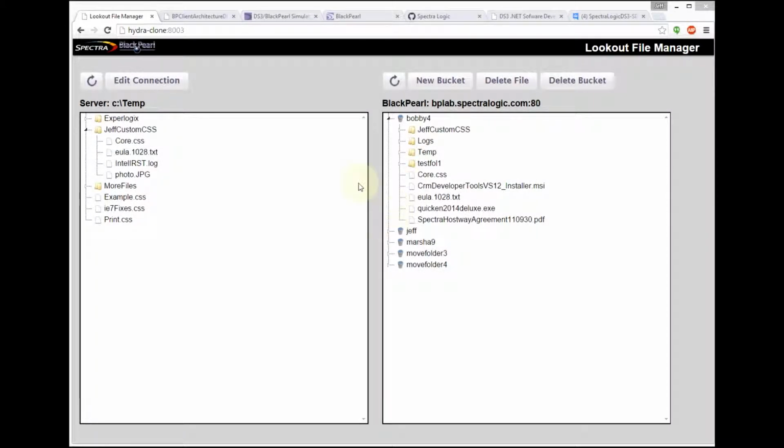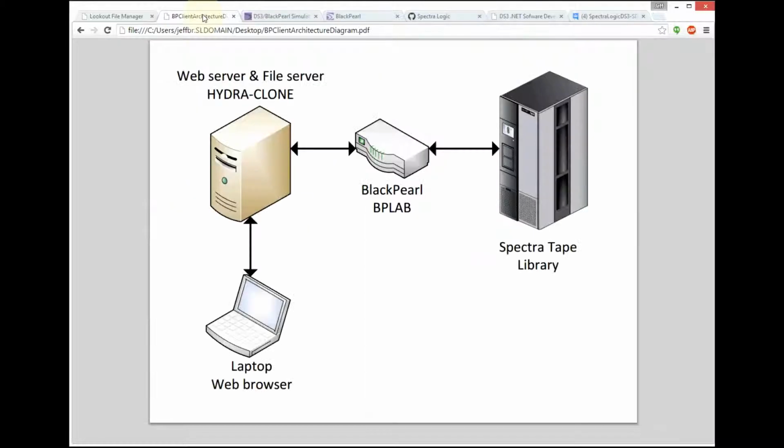First, let's look at the end result of the application I built. I wanted to build a web-based application where users could move files between a file server and a BlackPearl, similar to an FTP program. If we look at the architecture diagram for my application, you see that it's centered around a server. The server is both a file server and a web server.